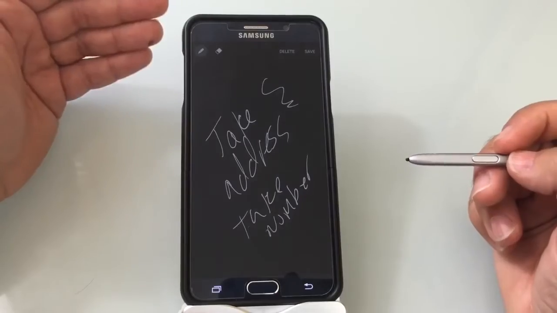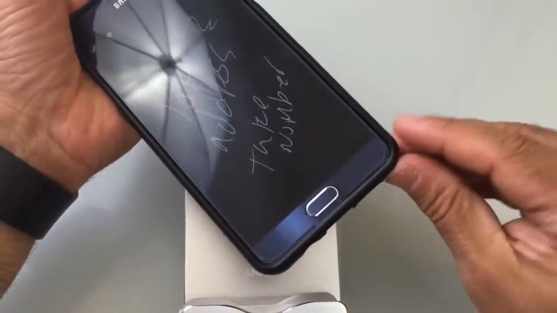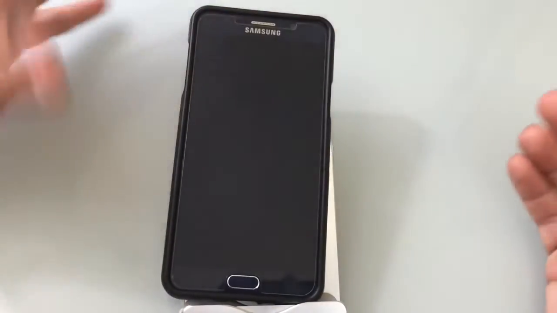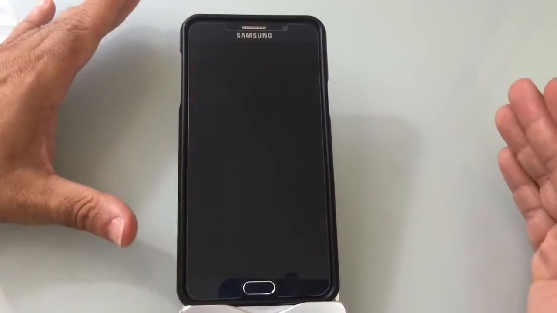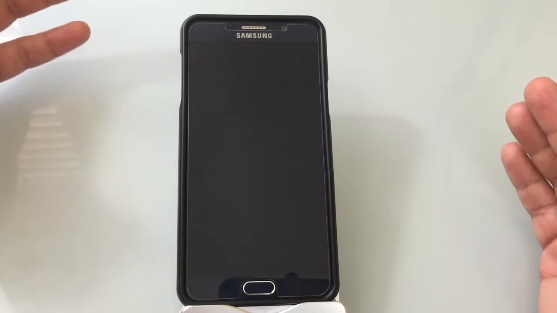with the phone off. Once I put the stylus back into the phone, that note is going to be saved. I don't even have to click on the save button. It saves automatically. So that to me is the most popular new way to use your stylus.